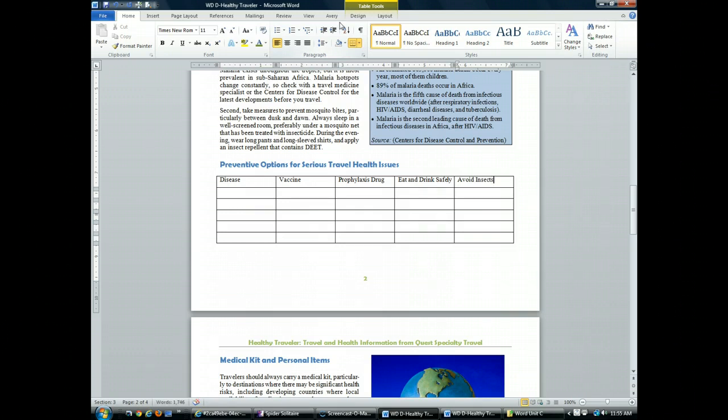As I'm working in a table, tab will move the insertion point to the next available cell. You'll notice when I was at the end of the first row and I hit tab, it went down to the next row. I can also use shift tab to move the insertion point back and forth in my table as well. So I'm going to continue entering the information in my table. Malaria, I'm going to do tab, tab.